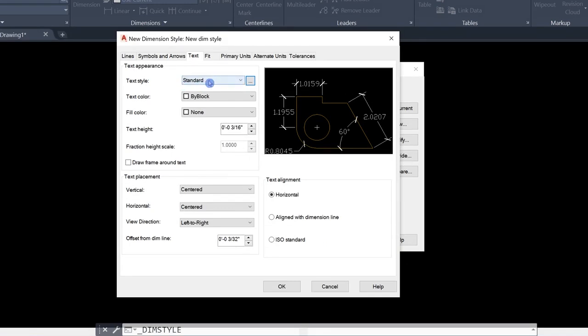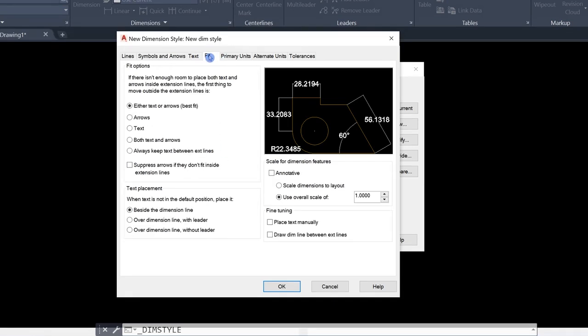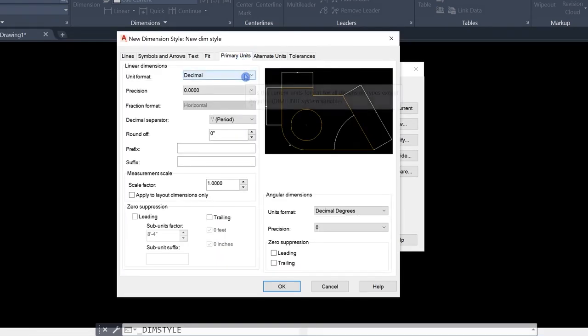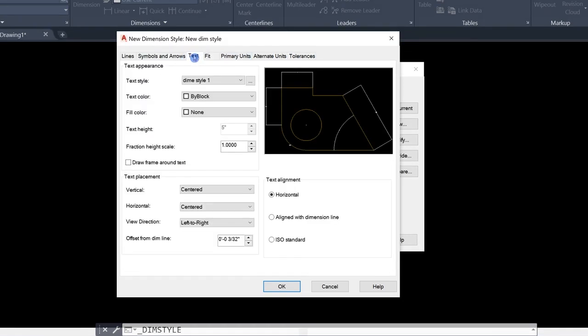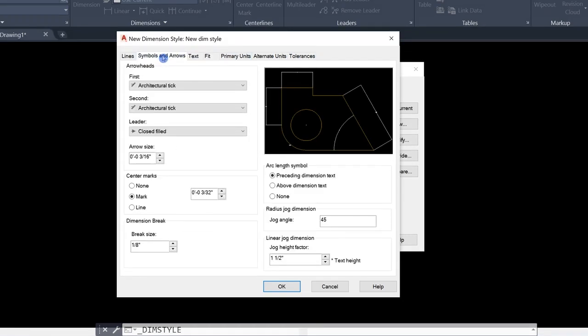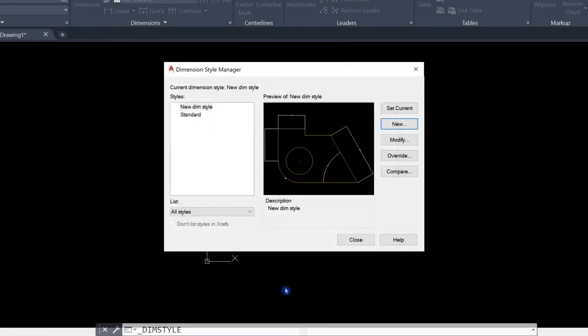And then text style, let's go ahead and select that new one that we just created, dim style 1. And then let's go to the next item here, which is fit. Let's go ahead and change this to 24 on the scale for dimension features. This use overall scale of 24. Let's go to primary units. And I'm going to go ahead and change this to architectural. Leave it at 1/16. And everything else, these alternate units, tolerances, I'm going to leave the same. And let's see if everything's looking good here. Let's go ahead and click OK. And we have that set to new style. I'm going to hit close.